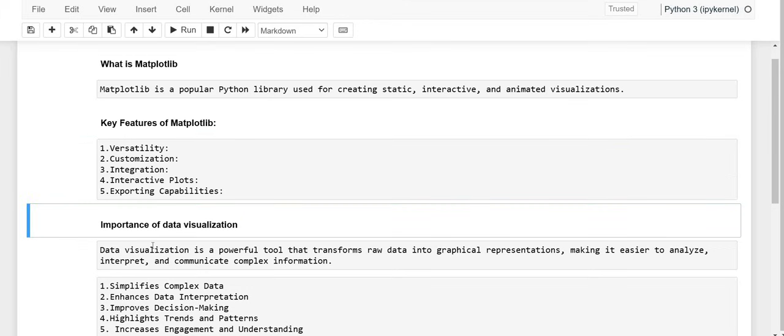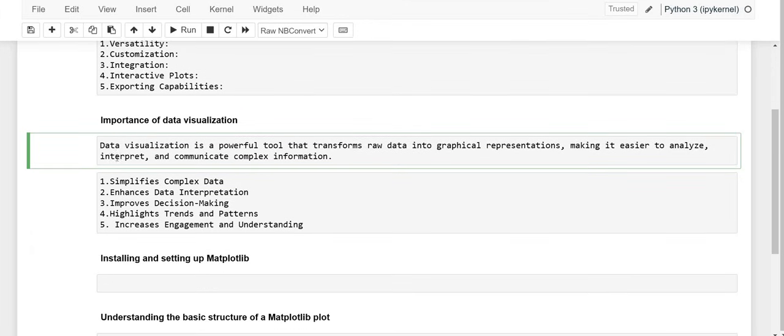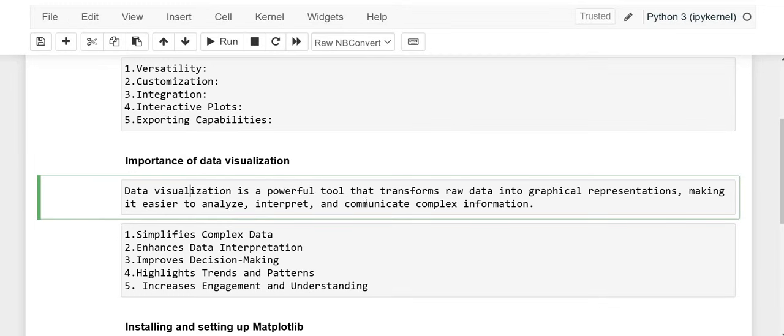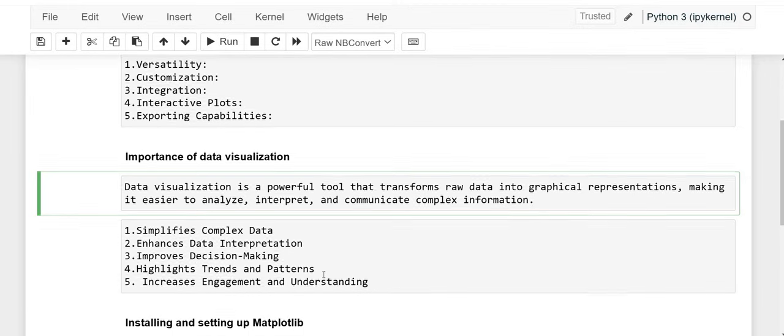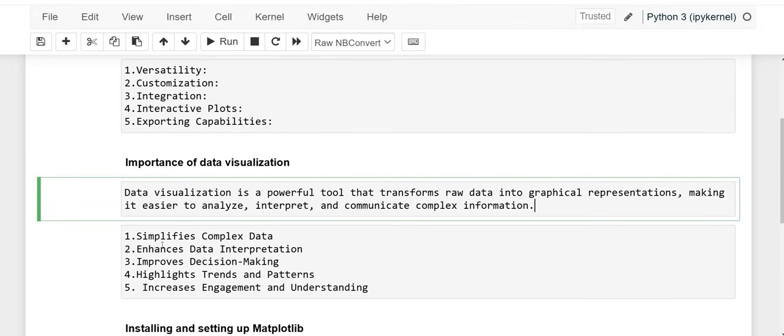Now, next we'll see the importance of data visualization, as data visualization is a powerful tool that transforms raw data into graphical representations, making it easier to analyze, interpret, and communicate complex information. It plays a vital role in fields like data science, business analytics, decision making, and scientific research. So, here are some of the key features and importance of data visualization.